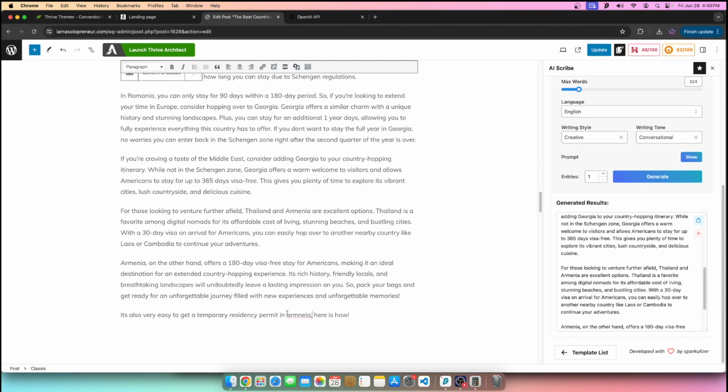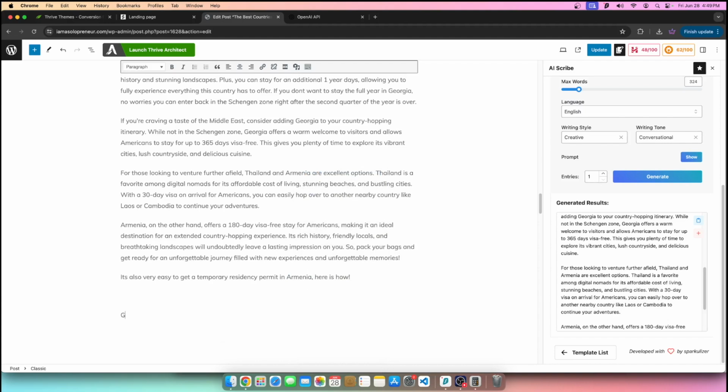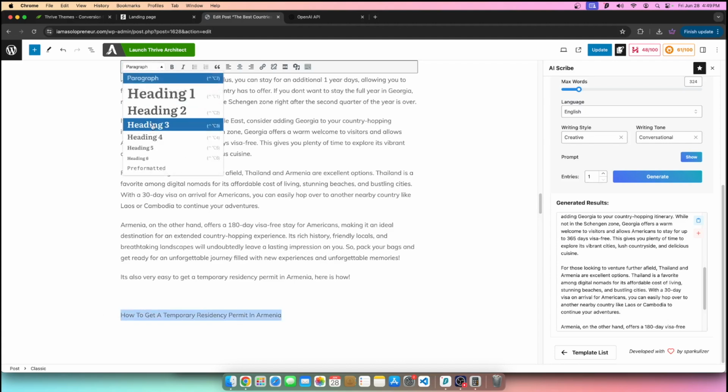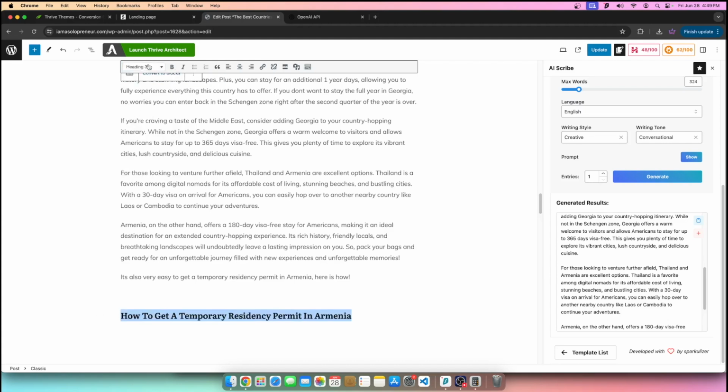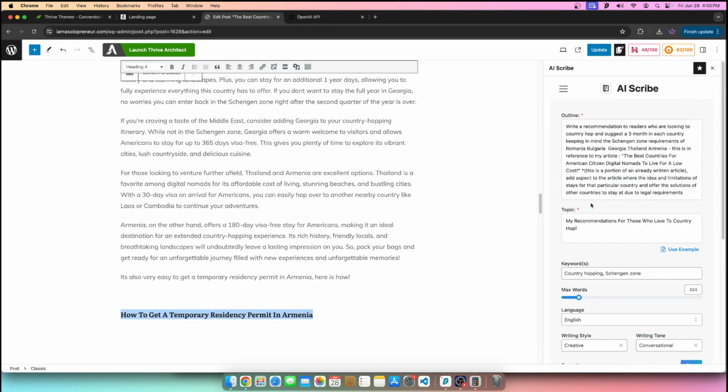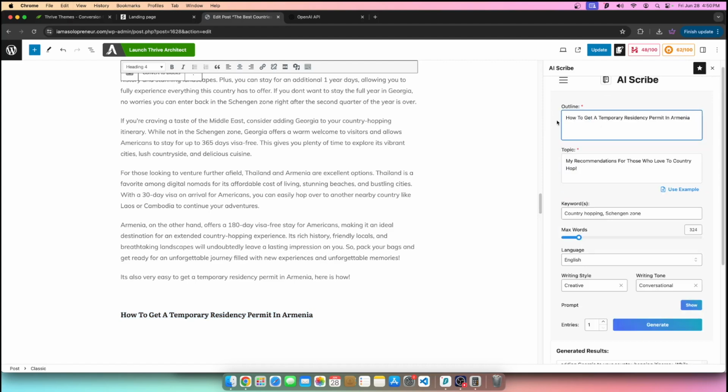And I'll put a comma here, fix my spelling, and then what I'll do is I'll title this, How to Get a Temporary Residency Permit in Armenia. Just like that. And I'll kind of make this here a heading 3, or actually probably heading 4, all right? And I'll take this topic and I'll go over here. How to get a temporary residency permit in Armenia.